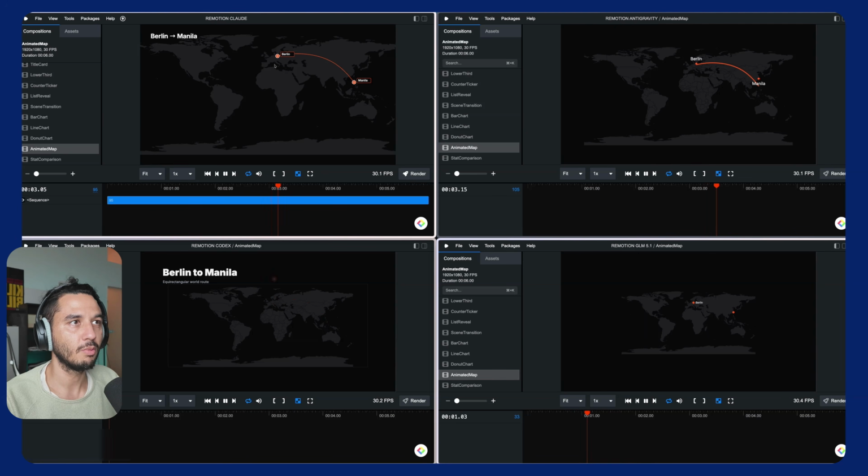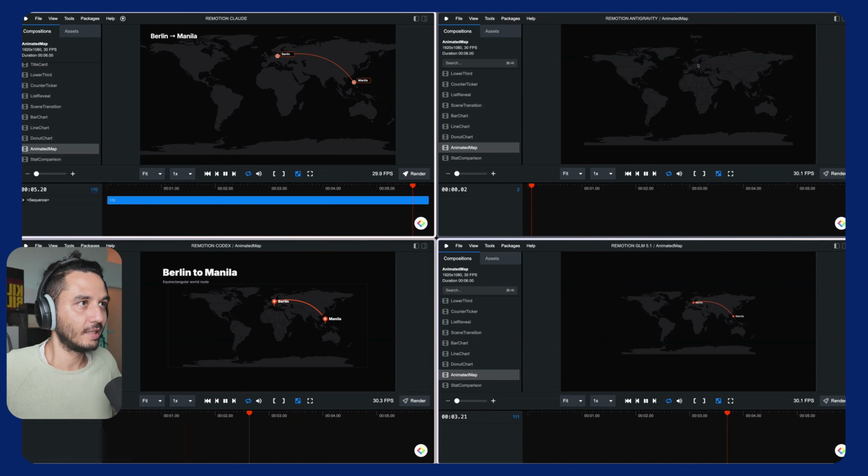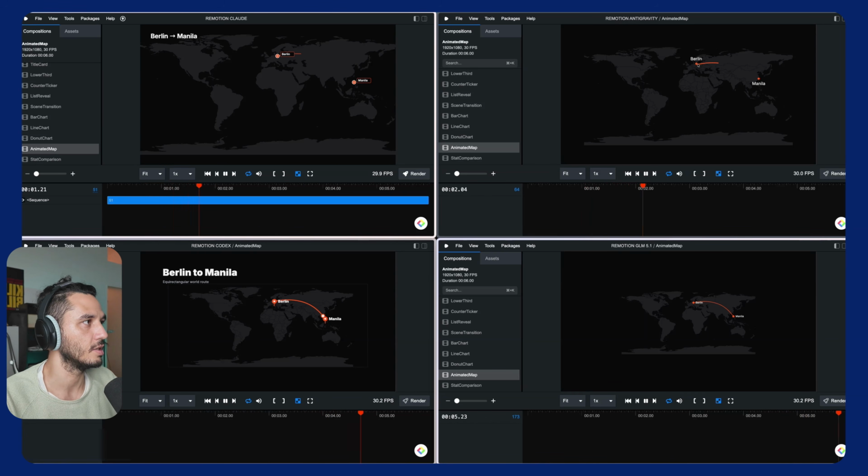Now let's start with the most complex animation, and that's the map animation. On the surface they all look similar, but when we look really closely, we can see which animation actually nailed the locations. Berlin on the Antigravity map is correct, but Manila, and where it's pointing, this dot here, is not.